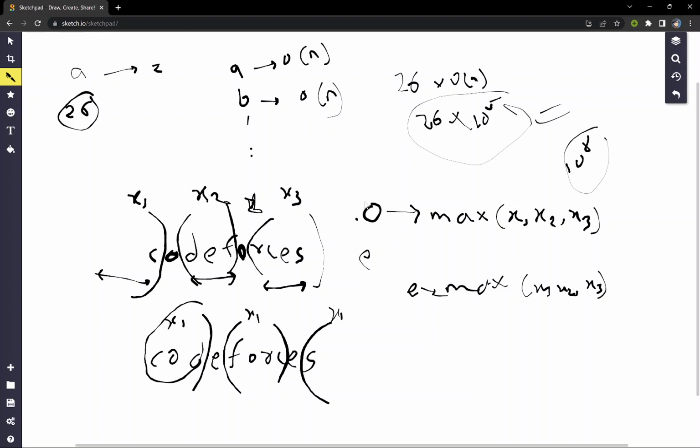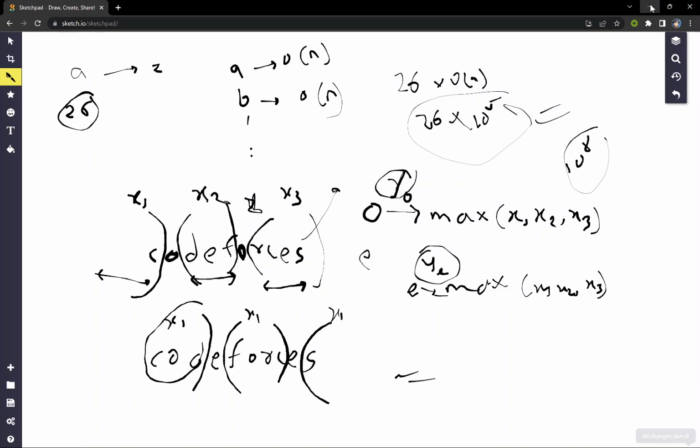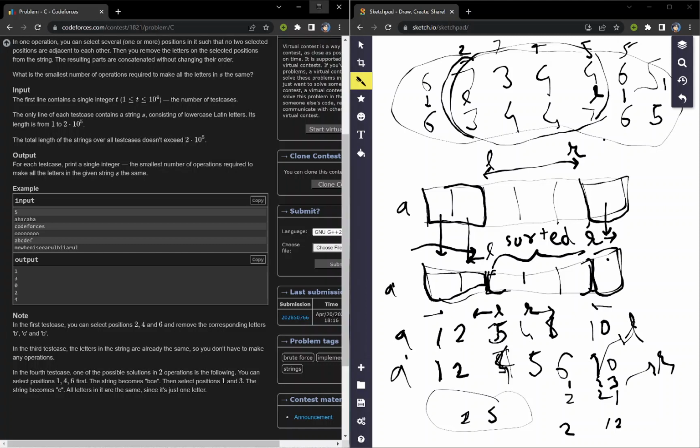So what we will do, we will find for each character which is present in the string the number of operations it will require. Suppose it requires y of O, it requires y of E. So we will take the minimum of all these characters, and we will print that particular amount. So I will show you the code. This was all about the explanation and the logic and the intuition.